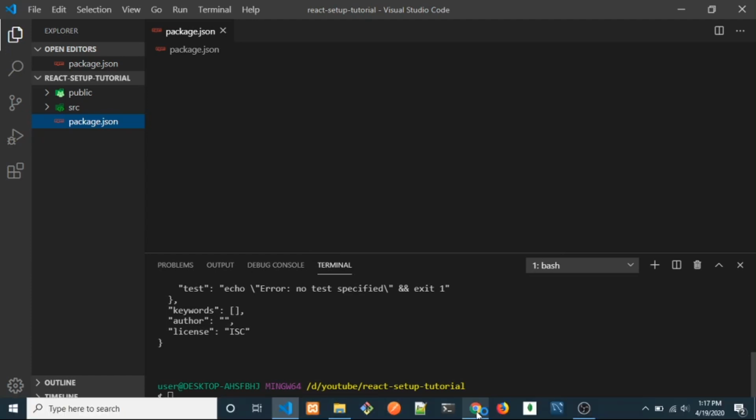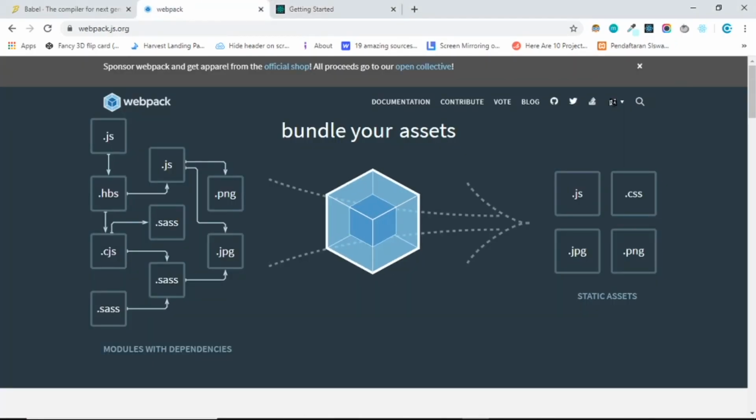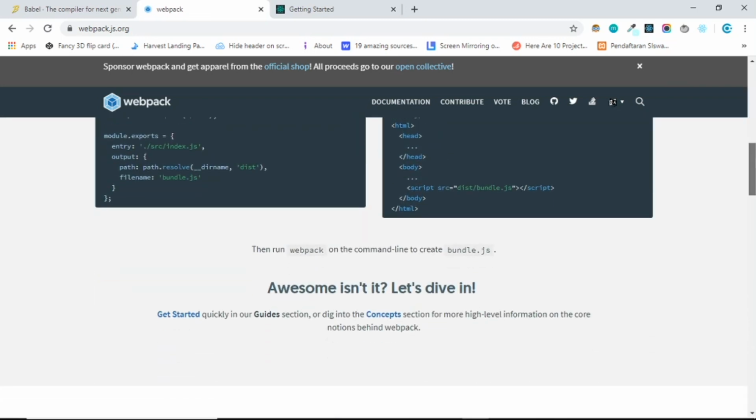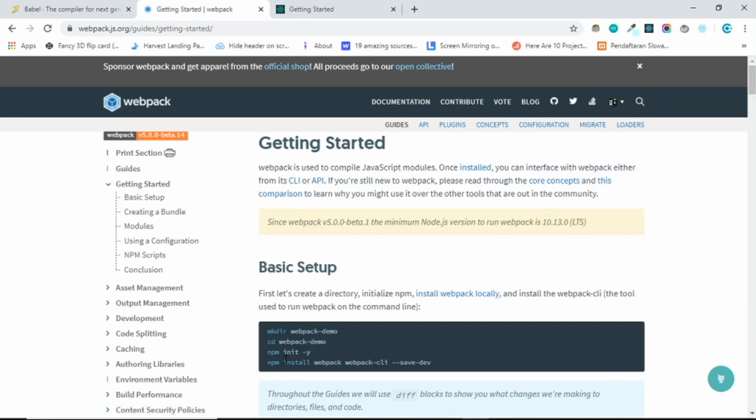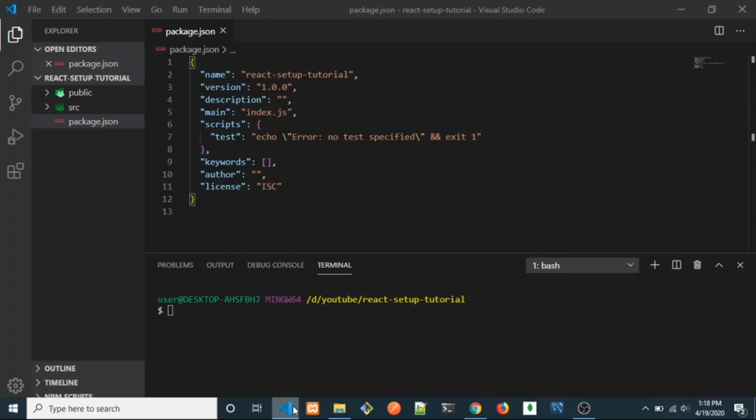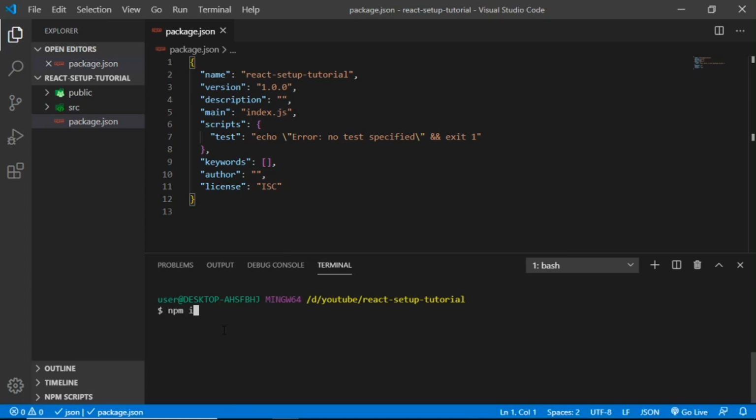Let's try to install Webpack. Let's go to the browser, go to the Webpack site, and go to Get Started. Let's see how to install Webpack. This is how you can install it: npm install webpack and webpack-cli. So let's do that in here, and we are going to install them as a dev dependency. Webpack CLI is basically what lets us run Webpack in the terminal. So let's run that.